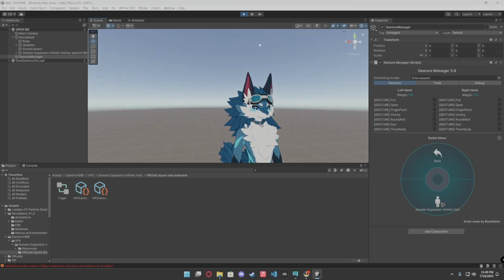And there you have it. Those are the two ways to add any animation prefab to your avatar.